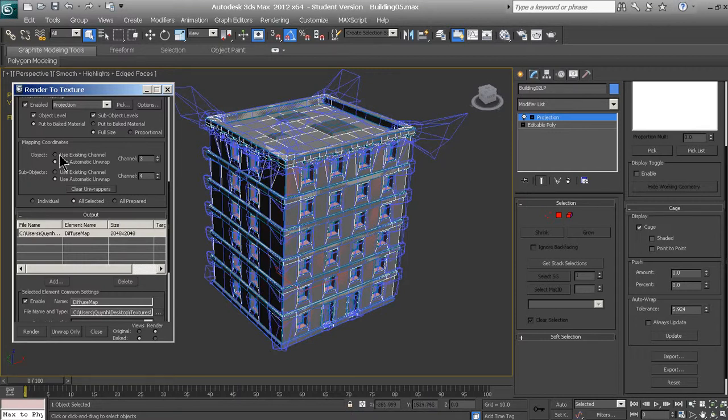So we'll just use existing channel and then channel 1. Now the sub object part really doesn't matter, but just for the sake of repetition, we'll keep it the same: use existing channel, channel 1. Okay?